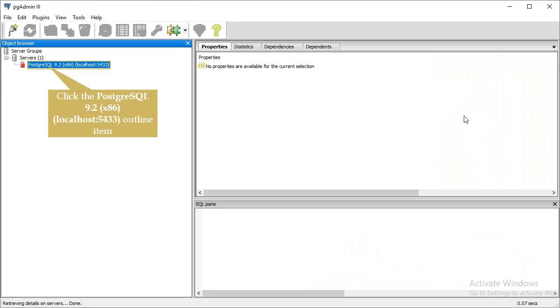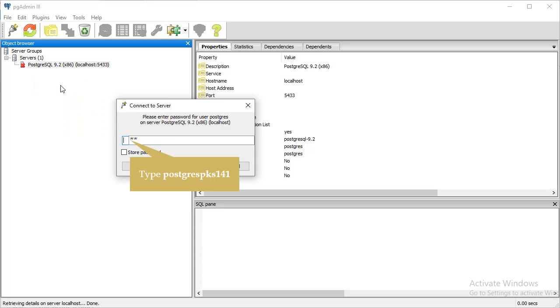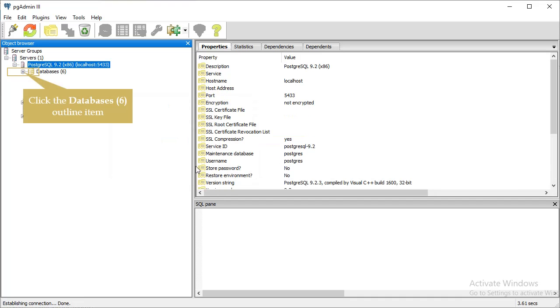This is pgAdmin, a graphic tool for Postgres. Here we have a localhost, which is a local server on this system, and we have to enter into it. So we would like to connect to it. One password is required, so I have to pass the password. This server informs that there are 6 databases on this server.